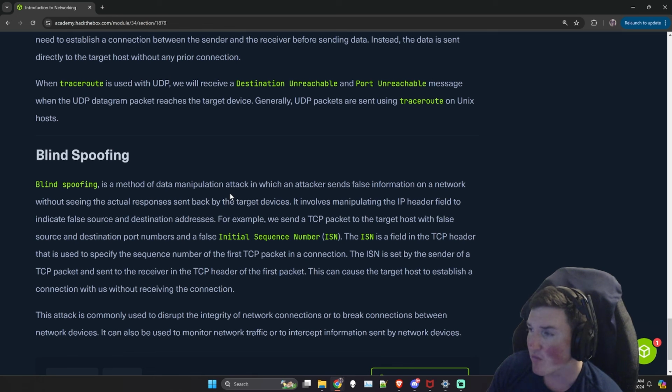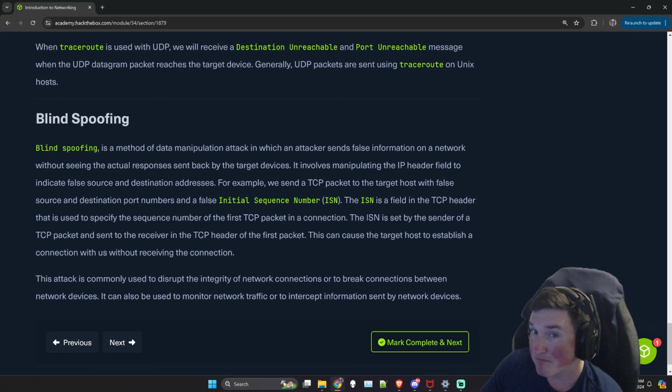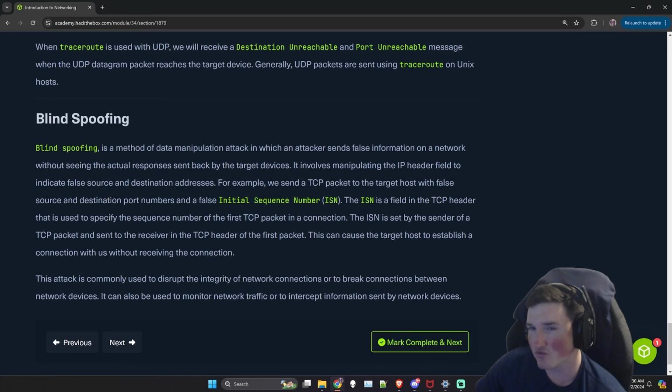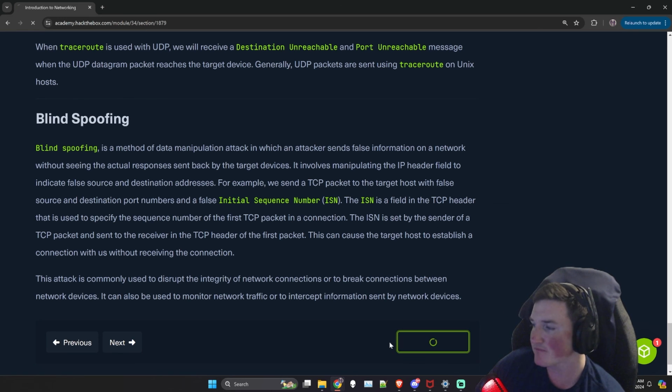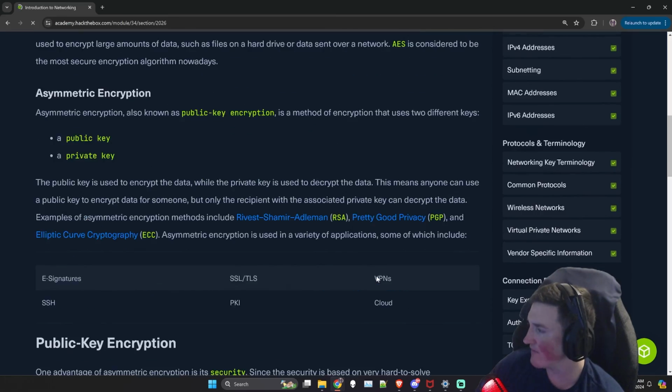Okay. The problem is we're not going to get that response because we're not the IP that we said we are, right? We're sending it to you, right? So that's why it's blind, because you're not going to see it. But here you go. It disrupts the integrity of network connections or breaks the connections between network devices. So there's ways to make it not blind eventually, right? So things like that. All right, let's see what else we got.